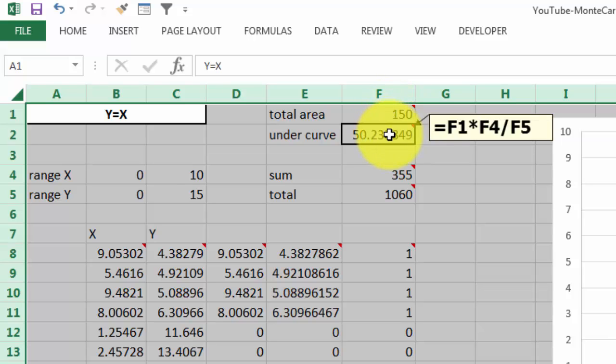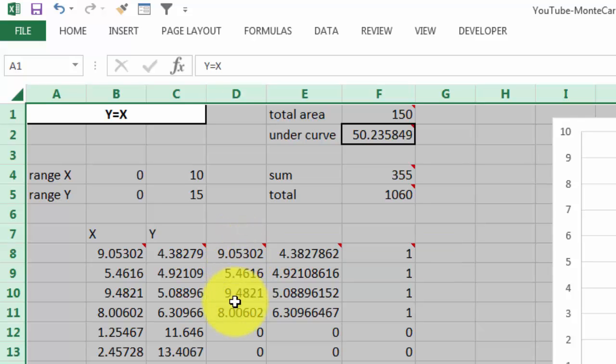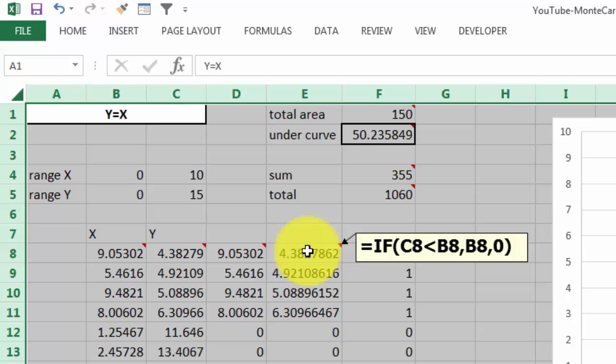Then how much is under the curve? That I have to explain first before we are going to do that. Here I put a new formula. If C8 is less than B8, then put B8 in there, otherwise 0. And you copy that formula down. So we have a lot of zeros. That means those points we are not going to acknowledge. This one is similar, but this is for the y feature variable.